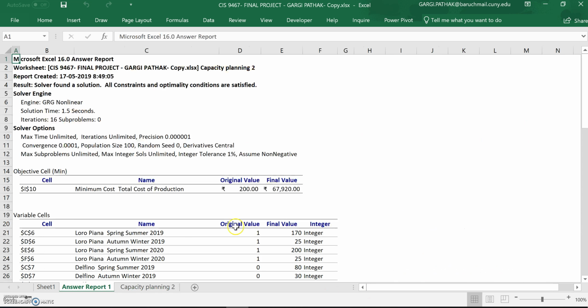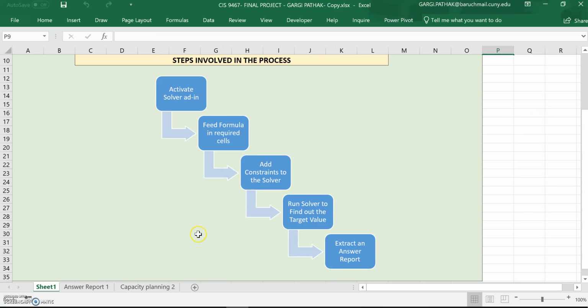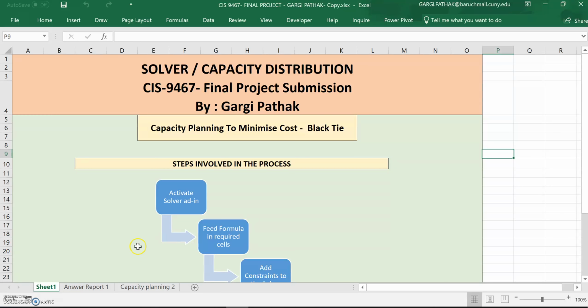This is the answer report that you can see. So that's the final value that I was looking for. I don't know why it is coming in rupees; I might change it to dollars. But yeah, that is pretty much my project, and I was very thrilled that the things I did manually, I could do using Solver. It made my life easy, and I'm thankful for it.